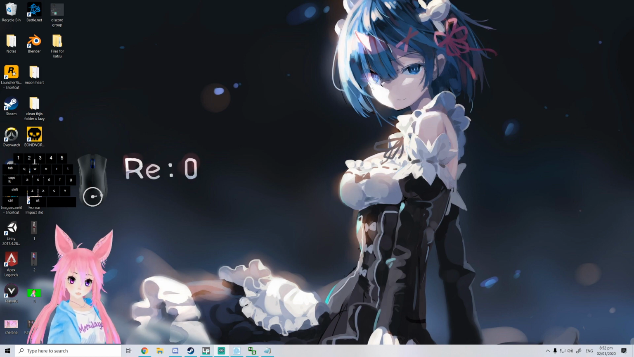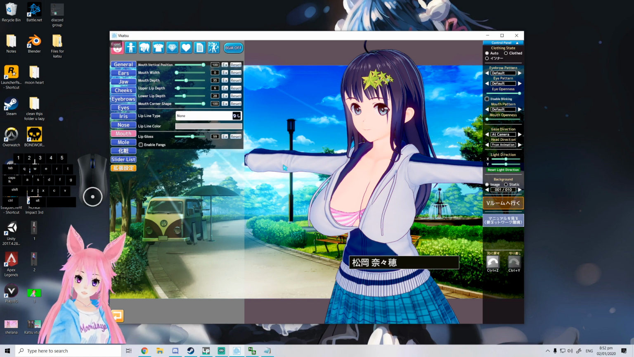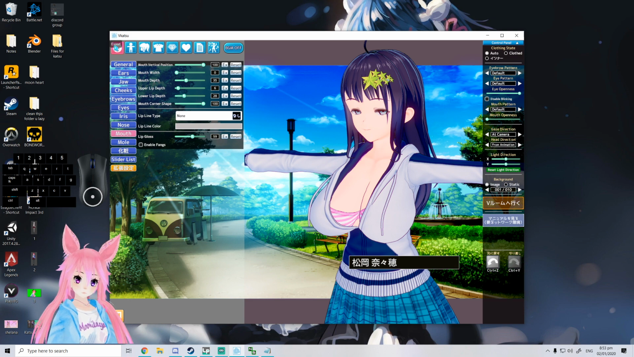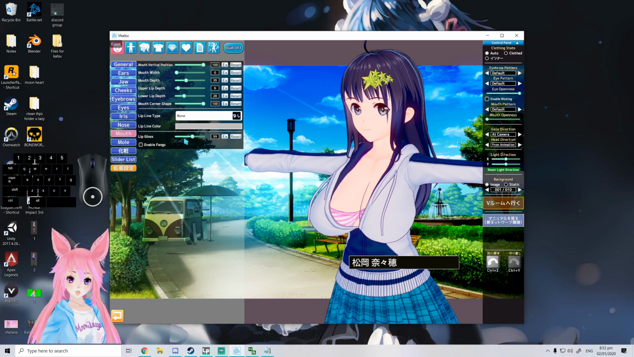So this program is called V-Katsu or 3D Simulator. Anyway, everything is going to be in Japanese when you install it. We're going to first install the English patch. Then we're going to install the exporter, which will export our model. And the other thing is just an add-on to make everything work.